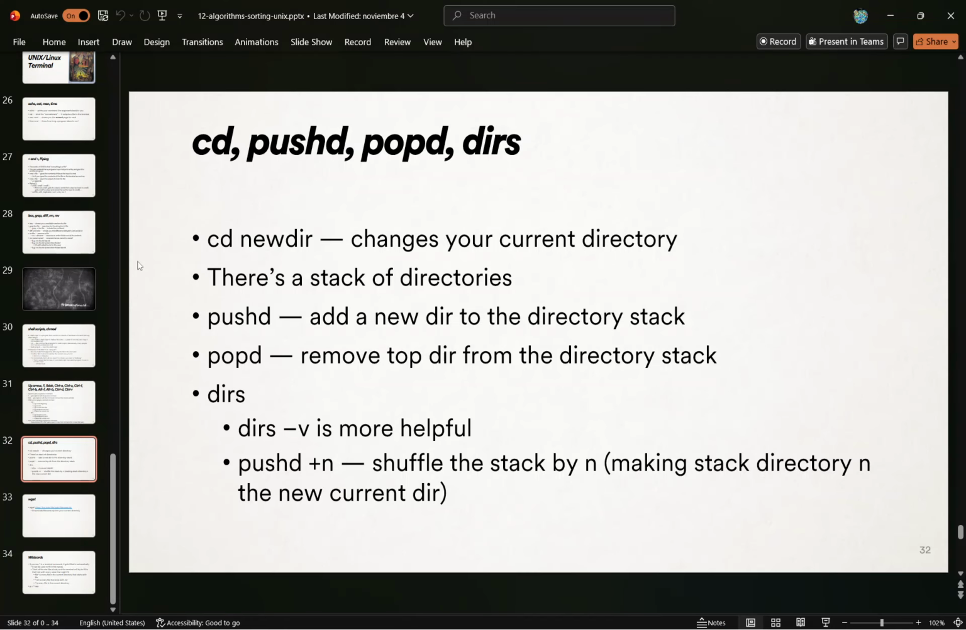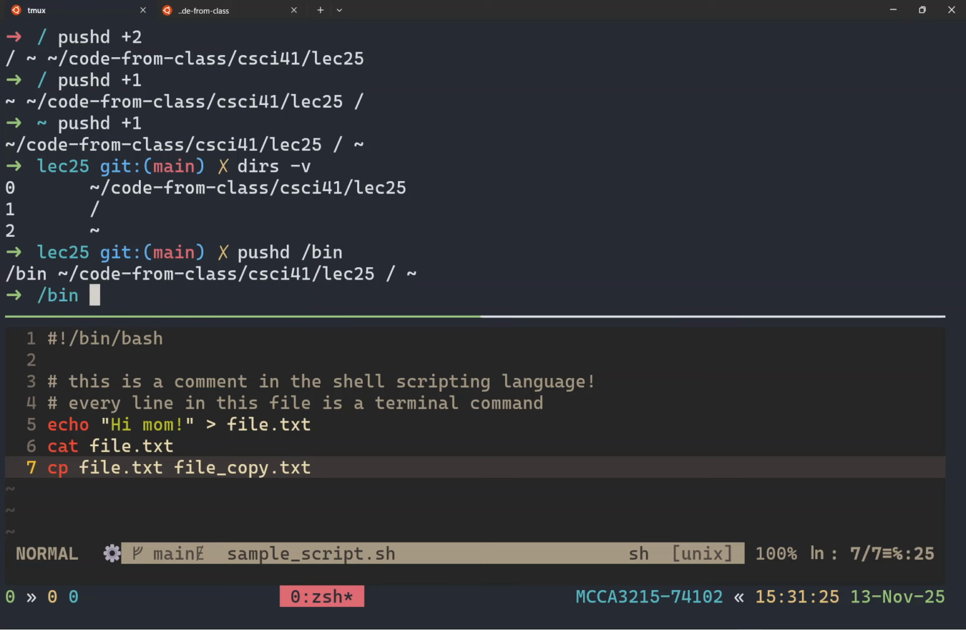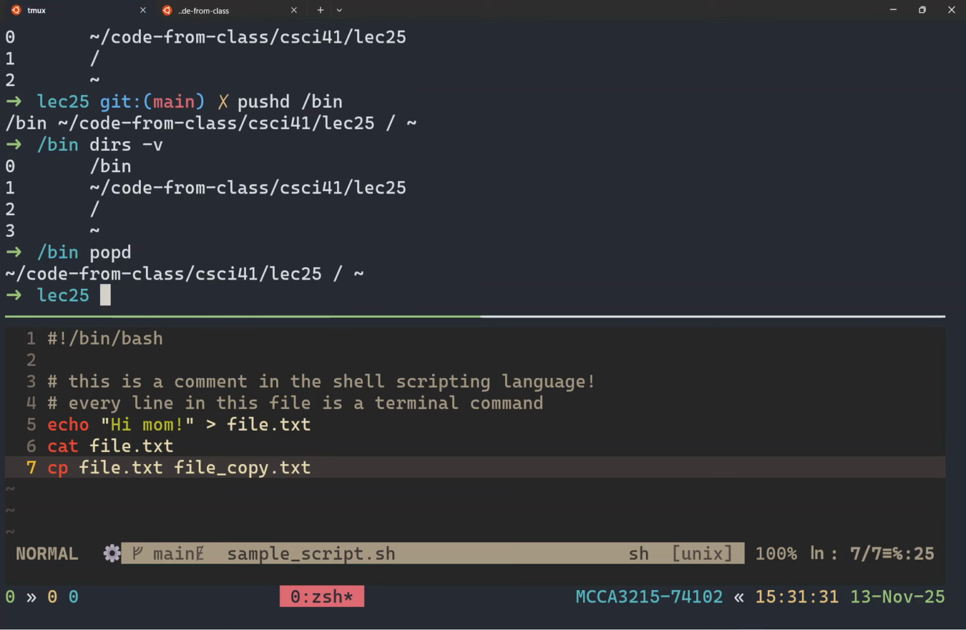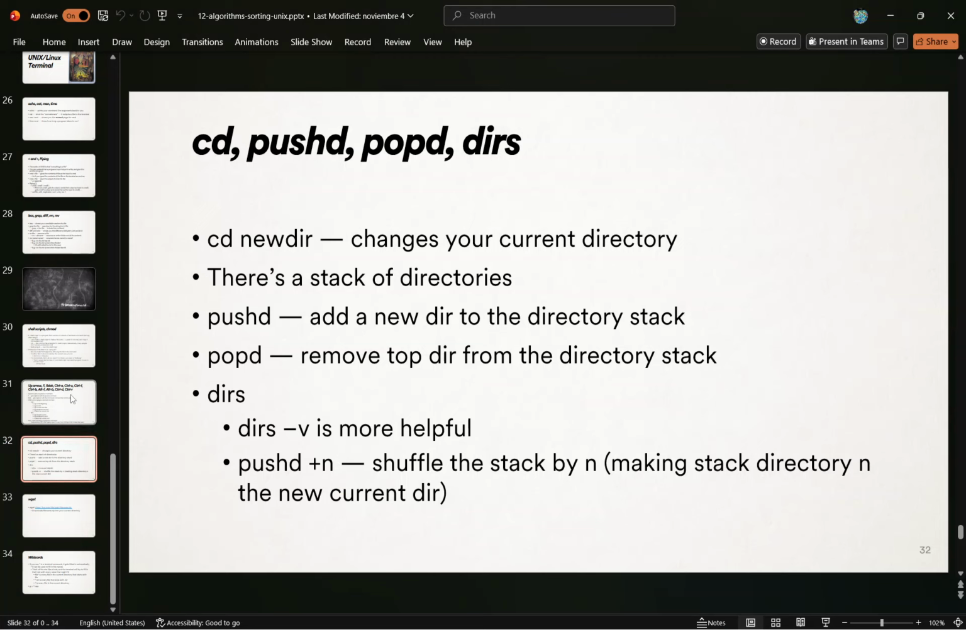So yeah, those are those. Let's see. Yeah, I think that's all I wanted to say. You can do that arbitrarily with your own, like push D /bin or something, and so you can add to your stack, and it prints it out for you. Like it's all there. If I say pop D, it gets me back to where I used to be, the thing underneath it on the stack. Nice. And so I don't think I really ever use this at all, but it's there. It's useful. It's secretly keeping track of a stack, which we know about in CSCI 41. So that was useful to know.